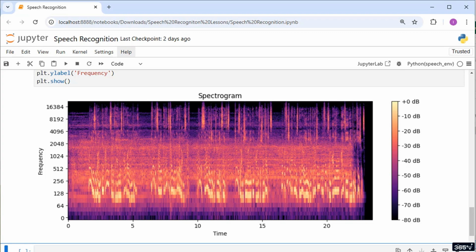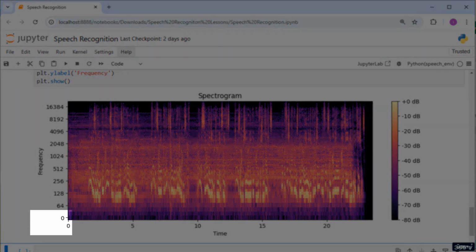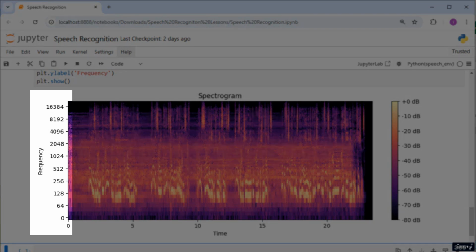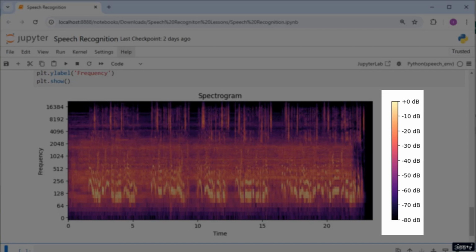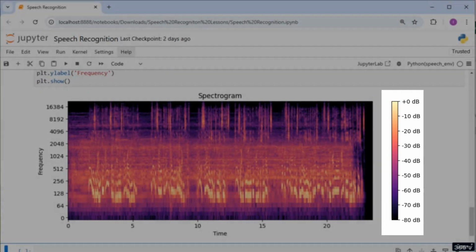On the left y-axis, we have the frequency range from 0 to about 16,400 Hz, covering all audible frequencies, with lower frequencies at the bottom and higher frequencies at the top. The right y-axis displays amplitude in decibels ranging from -80 decibels to 0 decibels. Here, 0 decibels marks the peak amplitude, while -80 decibels indicates much quieter sounds. The more yellow the colors, the louder the sounds.